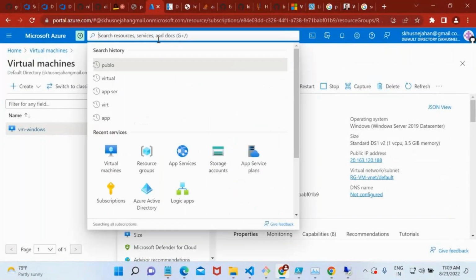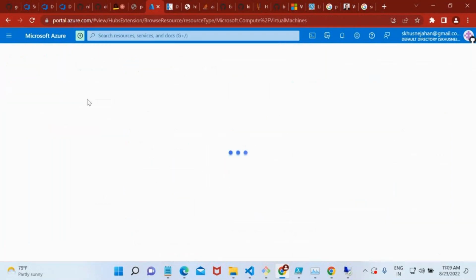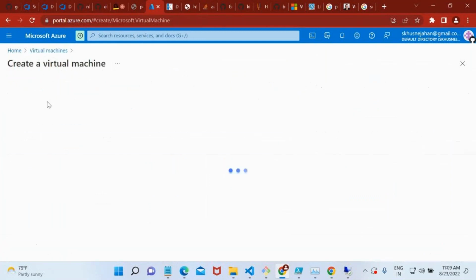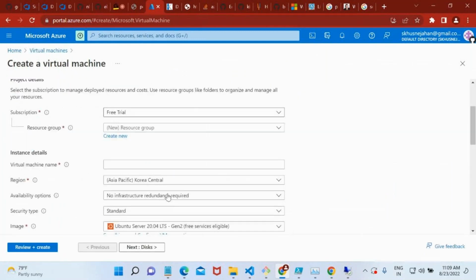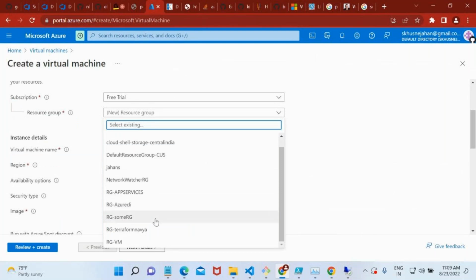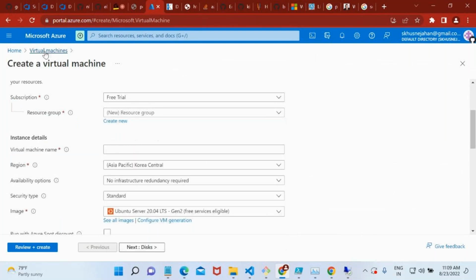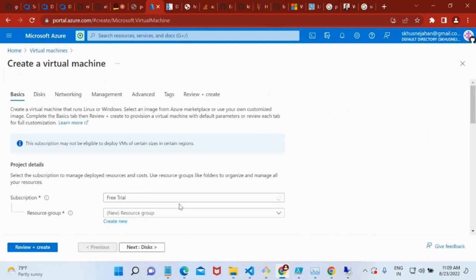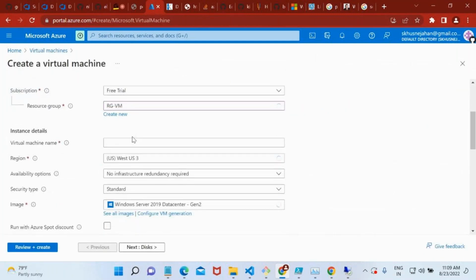Okay. So let's try to create a new VM. Yes, I want to create a new virtual machine. This time I'm going to create a virtual machine with Ubuntu operating system. If you want to find it, go to the VM and you can see RGVM and VM Ubuntu.